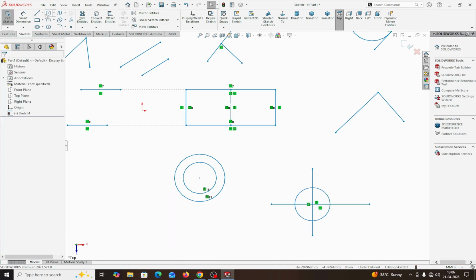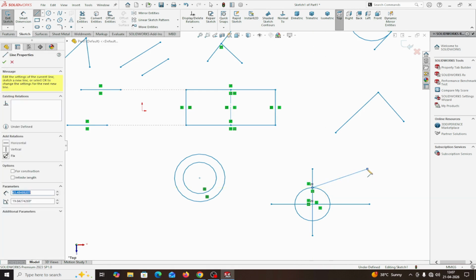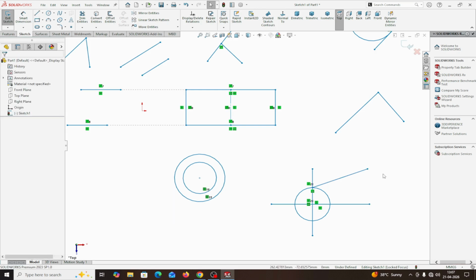Suppose you draw a line from the quadrant of this one. You will find there are the four quadrants, these yellow boxes. For different quick snaps, there are different symbols. This is the quadrant symbol. I draw a line from here, suppose. This one you can draw from the quadrant.